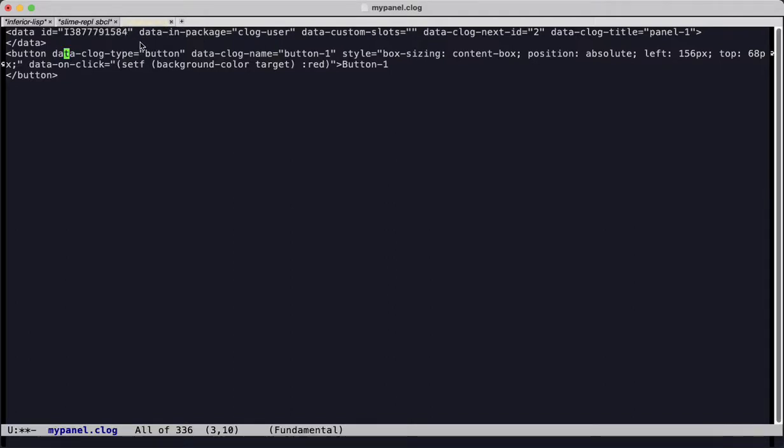Basically, these particular properties of the data tag are actually legitimate. You can actually make them up on your own. Anything you want can be stuck in with a data dash attribute. That's it, attribute. So data in packet, data custom slots, data CLOG next ID, CLOG title, etc. And this basically has some information about the panel itself.